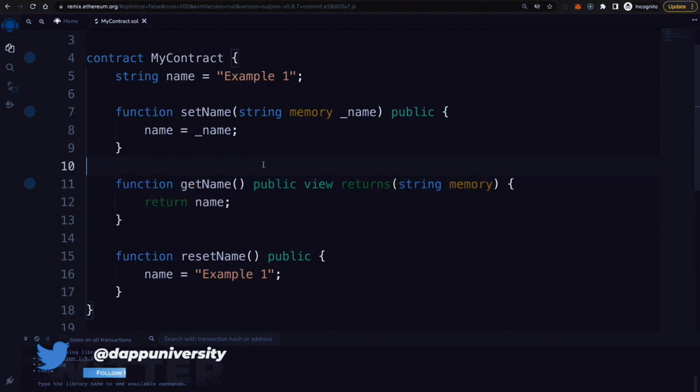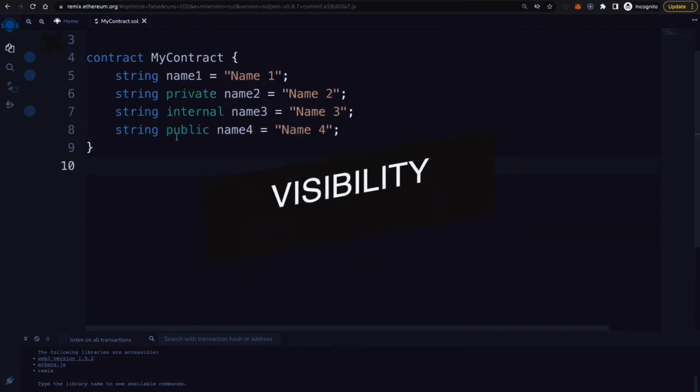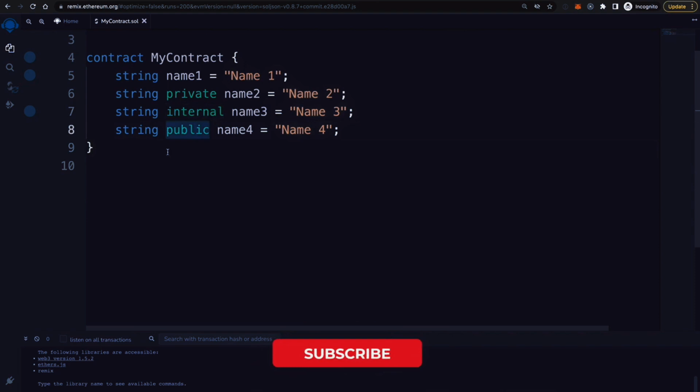So just like variables, functions also have visibility. So you can see for example, this function is public, so it's accessible outside the smart contract. And if I were to reset this function to internal, it would be only accessible inside the smart contract. And here's an example of all the different visibilities you can apply to a variable. So a variable with no visibility; a variable with private visibility, which means it's only accessible inside the smart contract; an internal variable, which is also accessible inside the smart contract, but can be inherited; and then public, which can be called inside, outside, and also inherited.